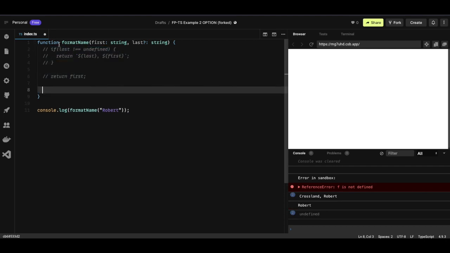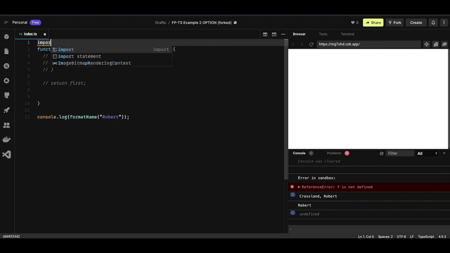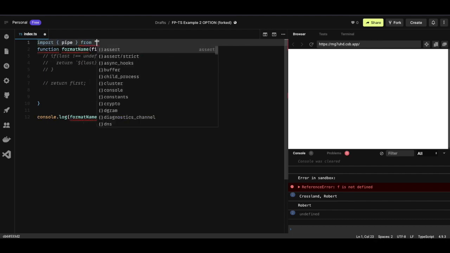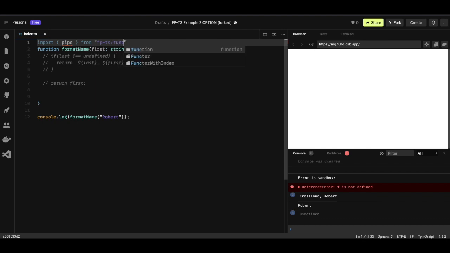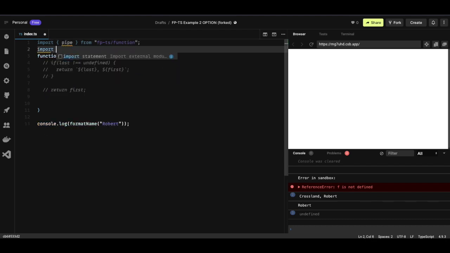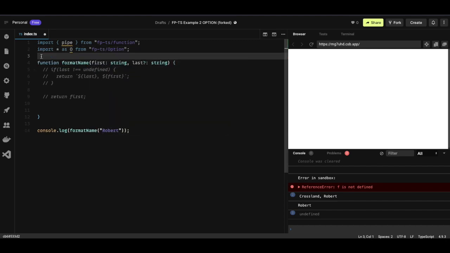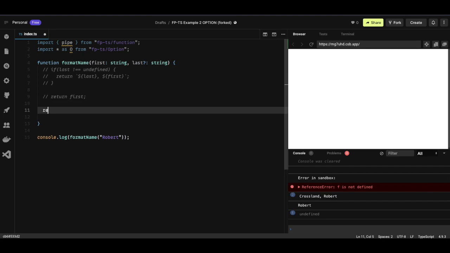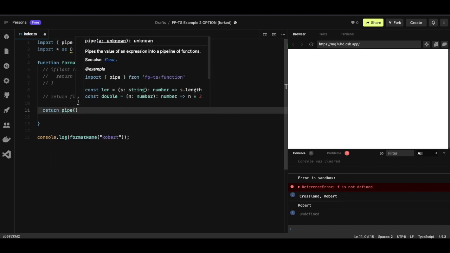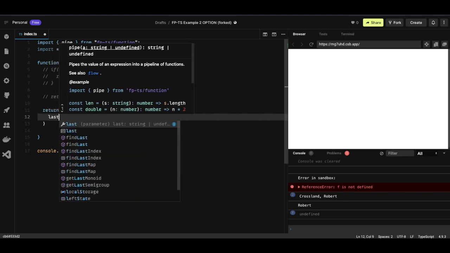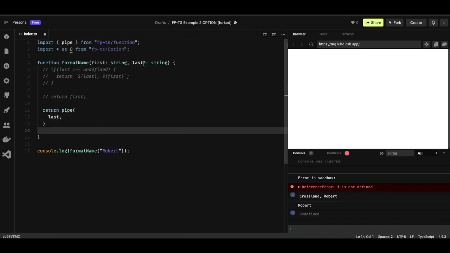And instead of doing what we've just done, we're going to import pipe from fp-ts/function. And we are going to import from fp-ts option. Note that there's several different ways you could import this. You could import the functions all together, but I'm just going to do it this way for simplicity. So we are going to return whatever's output by pipe, and it's going to take the last name first. So this last name is optional. It's going to pass it into here.